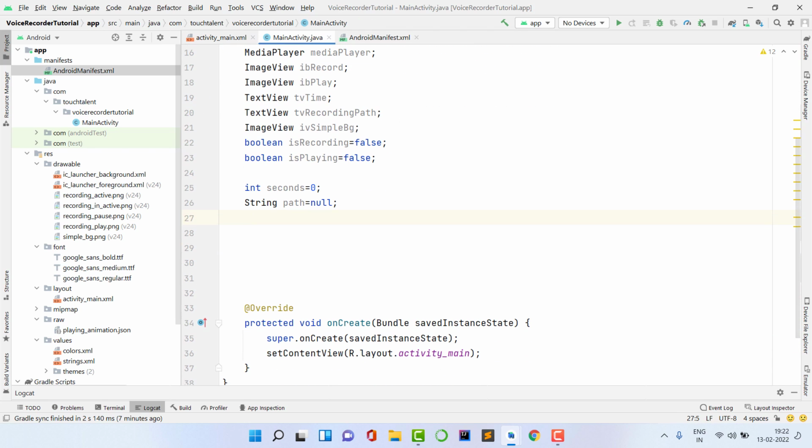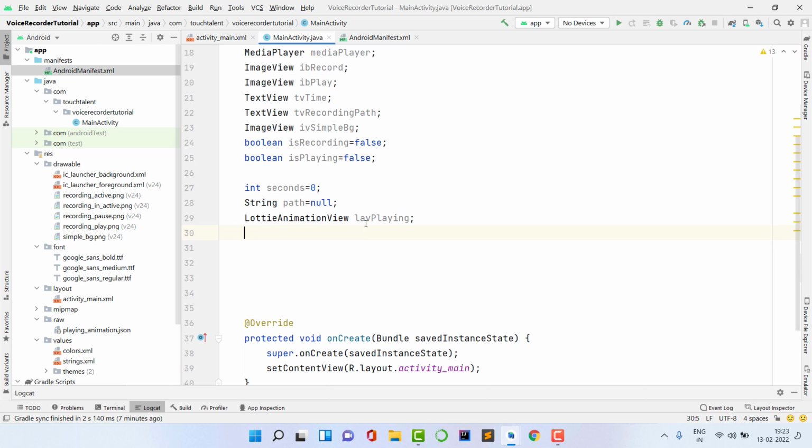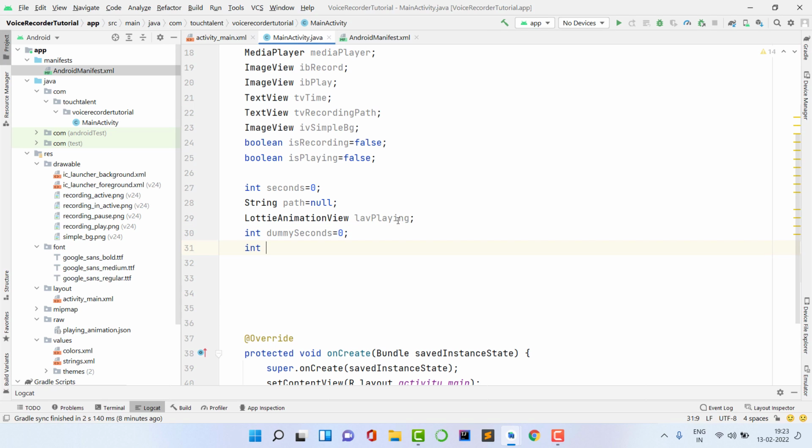Then we have another thing, the Lottie animation view. We also need to assign the XML ID to the Java ID. LAV playing, this is the playing animation, so I just give it LAV, meaning Lottie animation view playing. Then we need to take some dummy seconds to work with handlers to make the logic. If someone clicks on play, we don't need to start from 0, so we need to save that instance of the recording time. For this we need to take a dummy second as well: int dummySecond equals 0. Then we also have to take another variable, int playableSecond, which will tell us for how much time we need to play the recording, because we need to auto stop the playing when the recording finishes. We will identify that with the help of the recording time.